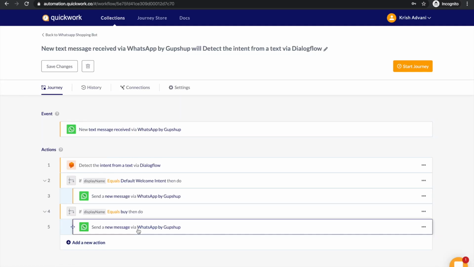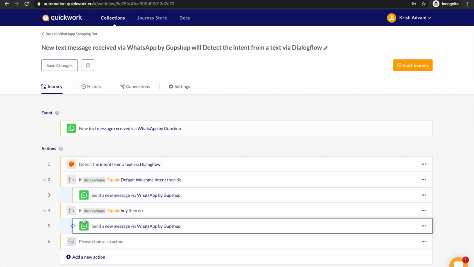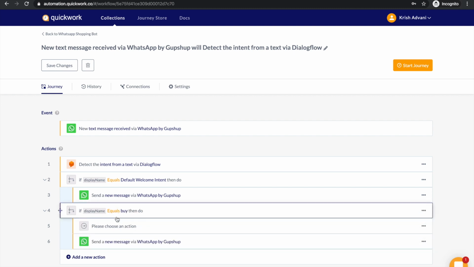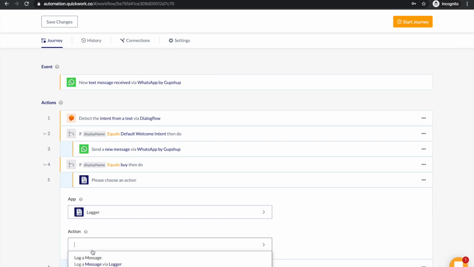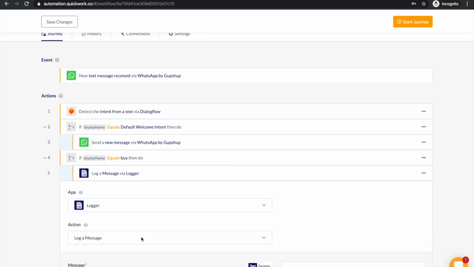Now, what do I prefer to do before this? First of all, I have to extract the name of the product from the dialog flow. So what I'm going to do is add a simple action. I'm going to drag and drop it, and I'm going to use logger, and log a message.